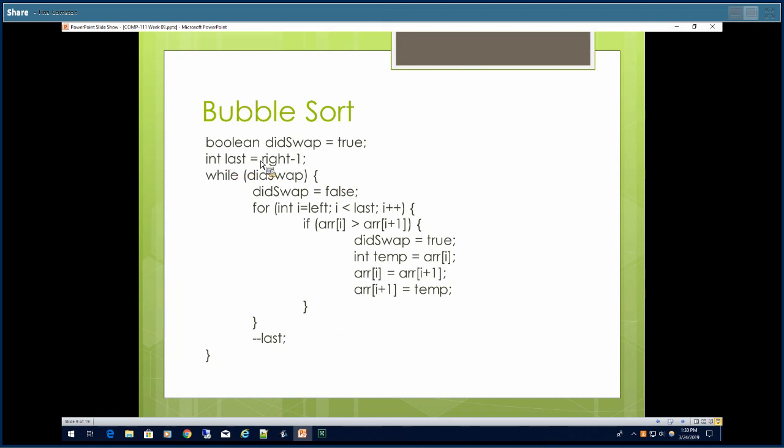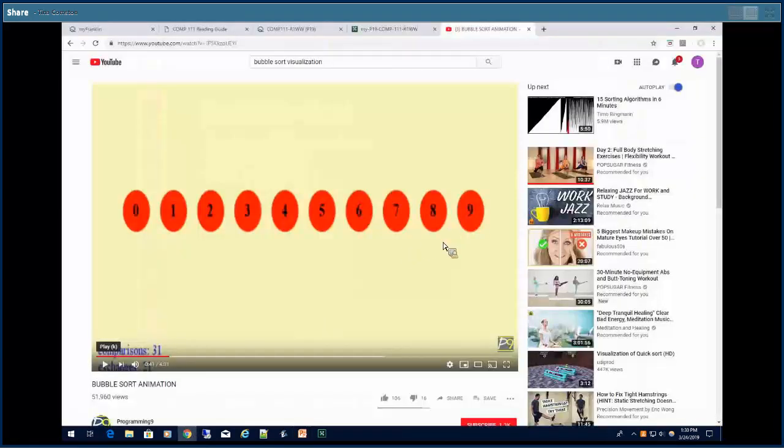Then we set our last equal to the rightmost position minus 1. So this is keeping track. You remember how that line was drawn in the YouTube video? Here we had that line drawn to show what had been sorted and what hadn't been sorted. That's what the last variable is. It's like that line to say, okay, everything above the last has already been sorted, so I only need to worry about last and below.